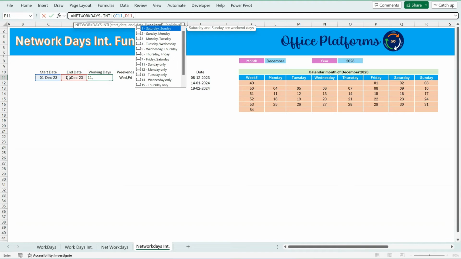weekends. Let us see if Wednesday and Friday are part of the available options. No, Wednesday and Friday are not in the available options. We have Wednesday, Thursday, and then Thursday, Friday. Since we don't have the Wednesday and Friday combination, we have to update it over here.